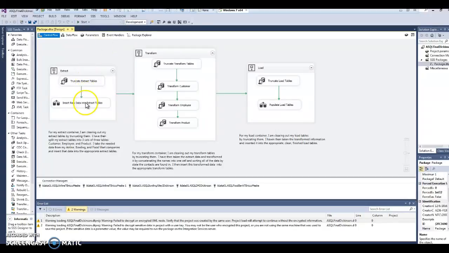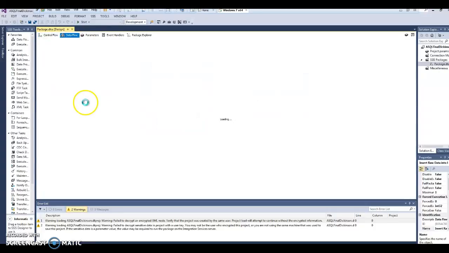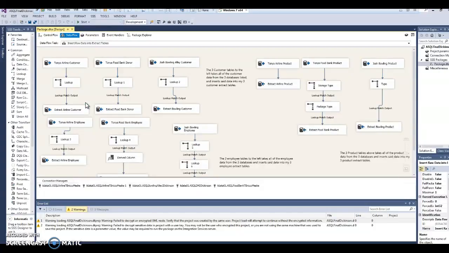In the first one, the extract here, I have a data flow, and inside here I have a lot going on. There's 9 extract tables, 9 sources. I have to use different lookups to get the correct information that I need and then insert that information into the correct extract table.